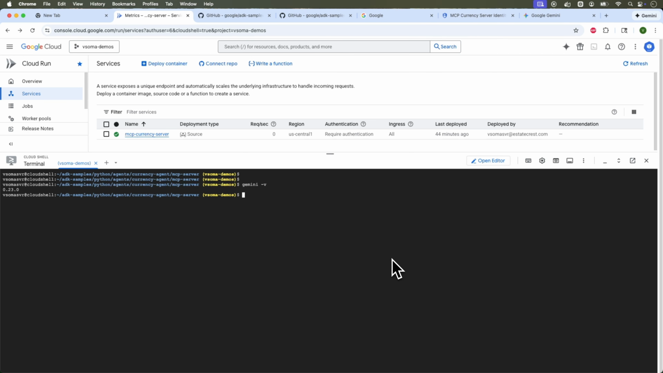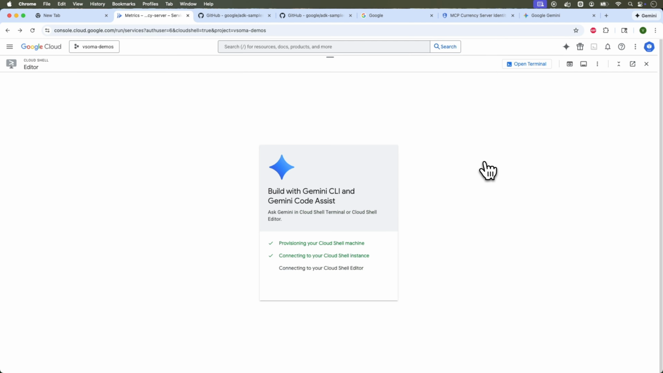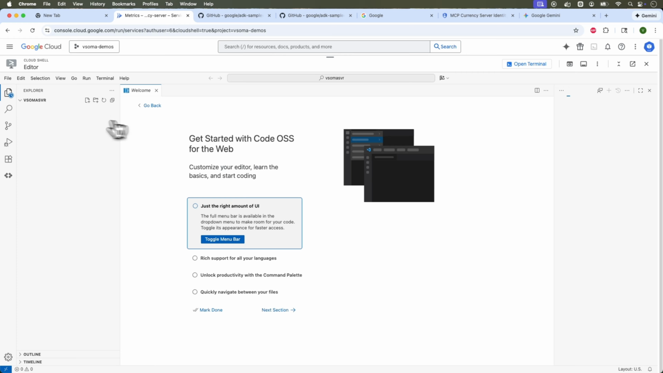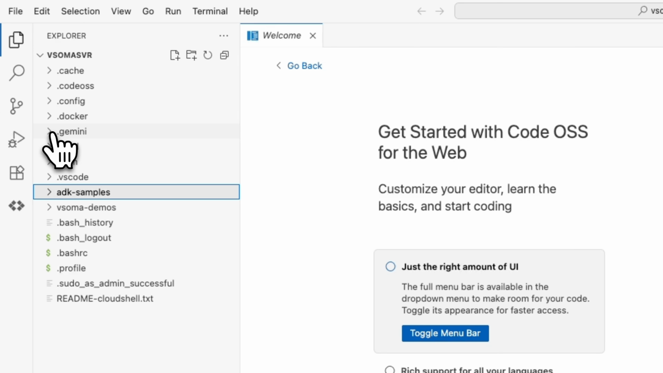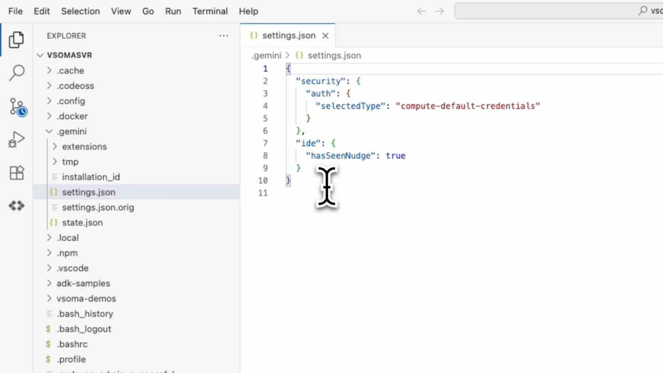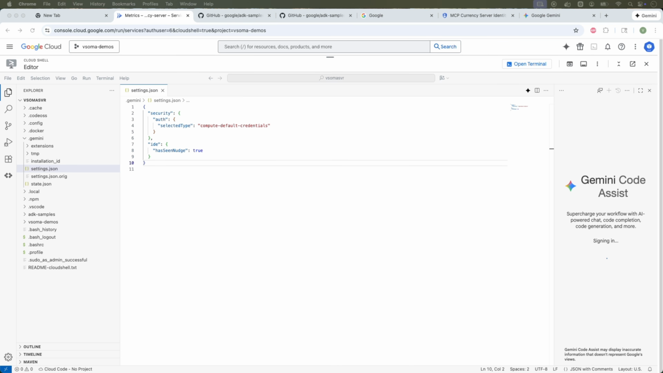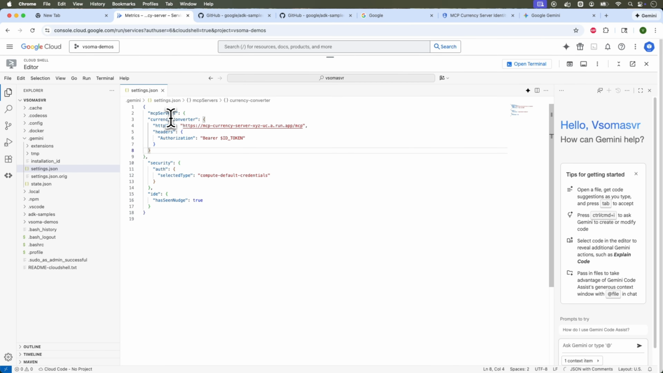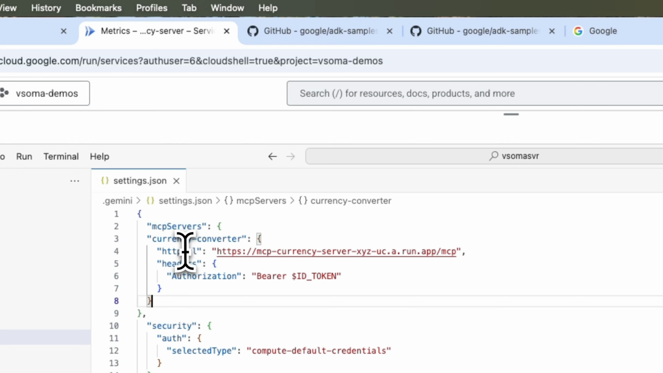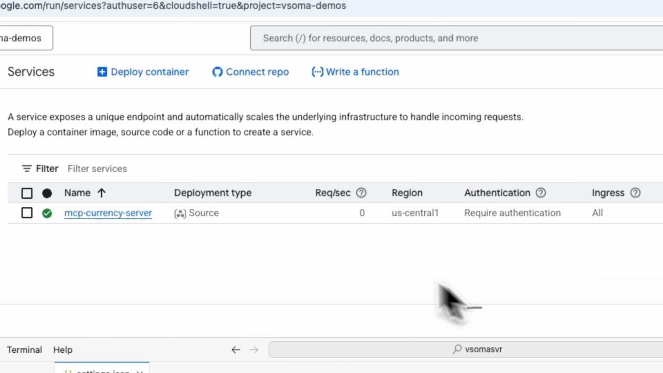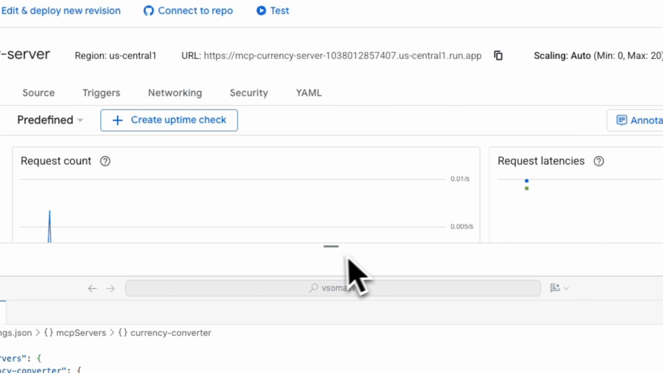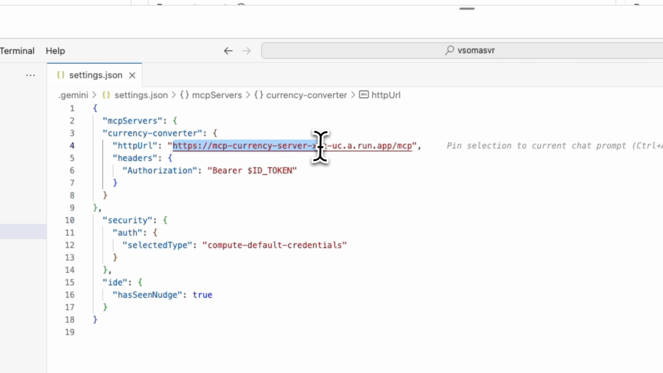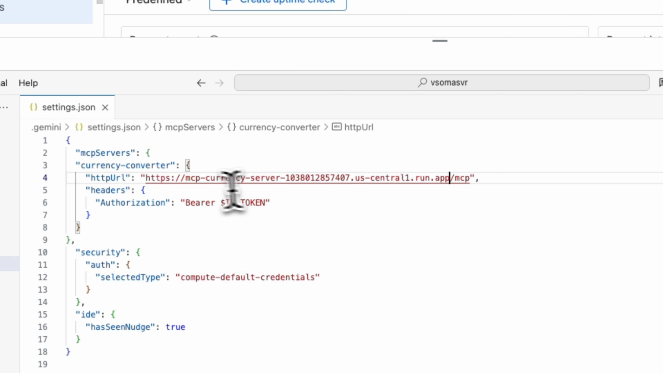And now let's open the settings.json. It will usually be located in the .gemini folder. Now let's open that in the Cloud Shell editor. So if we go here in .gemini and settings.json, now we're going to add our MCP server, and for that we'll use this configuration for defining our MCP server. So we're saying it's the currency converter MCP server, and the HTTP URL will get that from our Cloud Run service, and this is the endpoint that we're going to use. We'll simply replace this with our endpoint, and that's how it is. And the /mcp, that's the endpoint for the MCP server that we're going to specify.